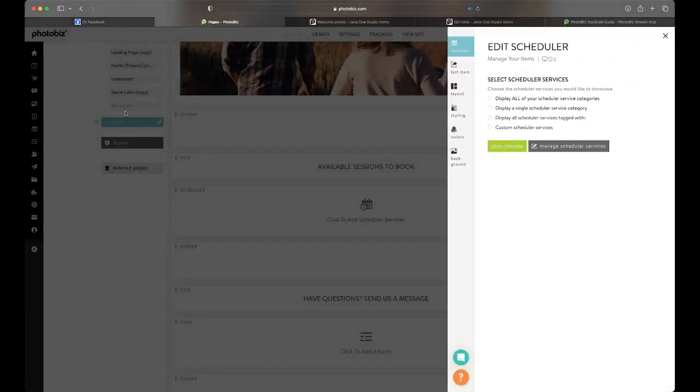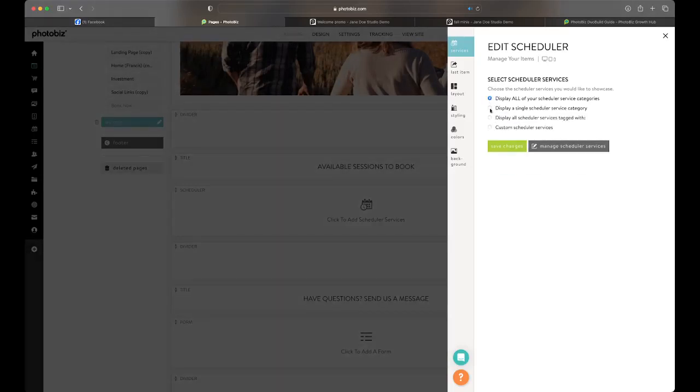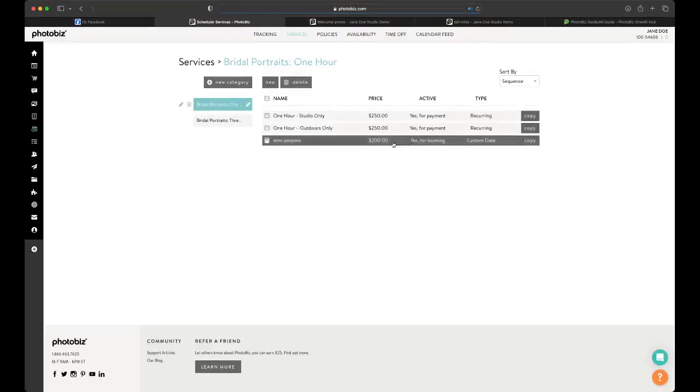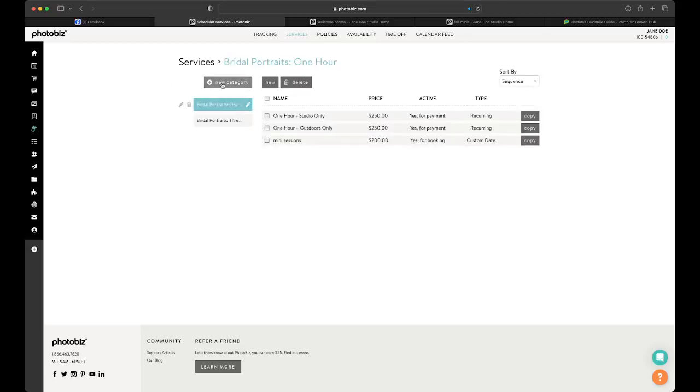If you already have them built, great. If not, I'll showcase how to do that as well. But usually you can just select your options, select which ones you want to display directly here. If you have a category, anything like that, you can go ahead and select that. But we're going to go ahead and create some. We're going to have new reoccurring. We're going to put that in a new category first.